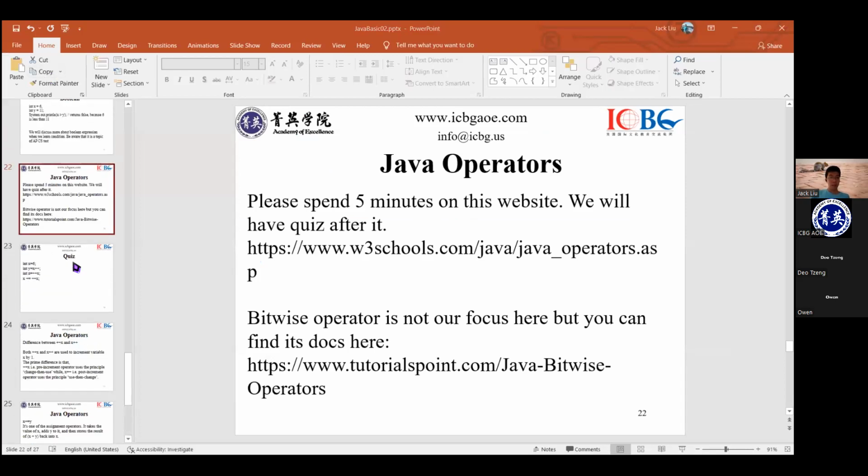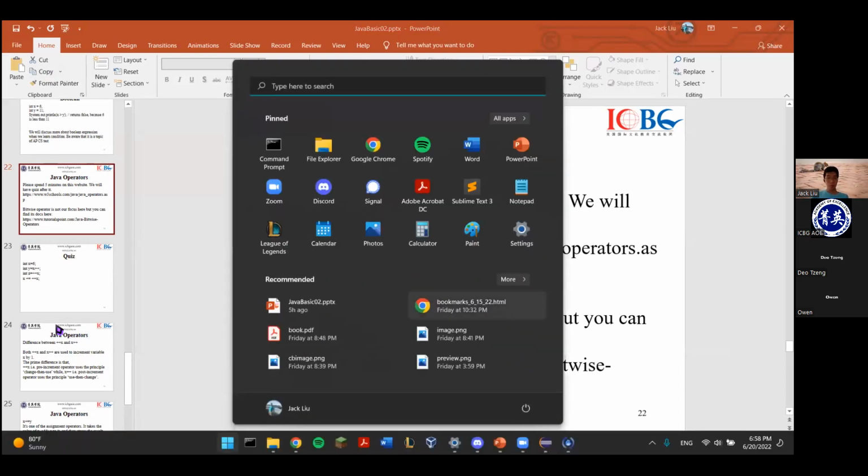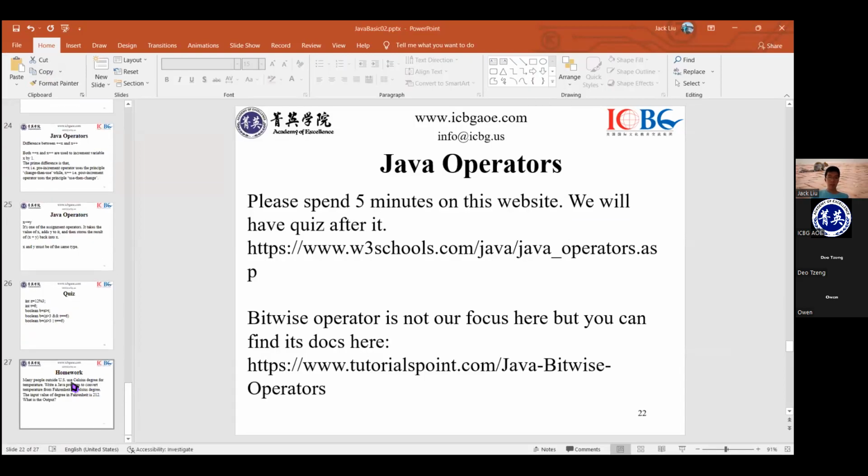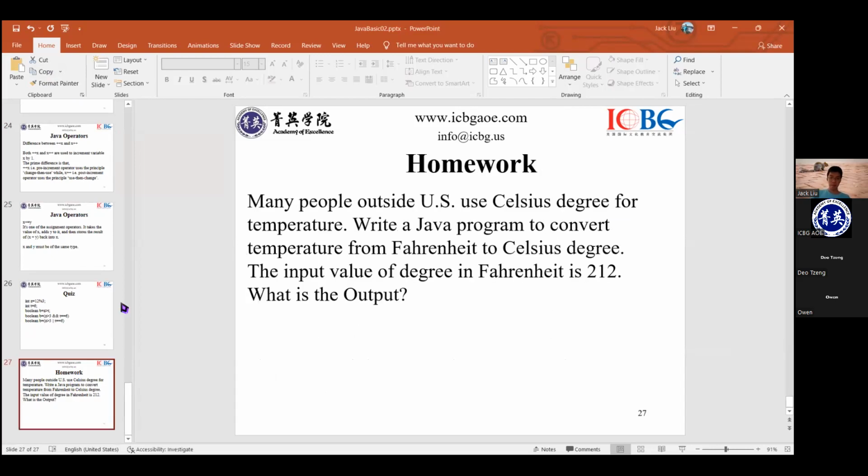Yeah. And so the reason I cover that is because it will be useful for today's homework. There's a very, very short homework, and the assignment is to create a simple program to convert from Fahrenheit to Celsius.